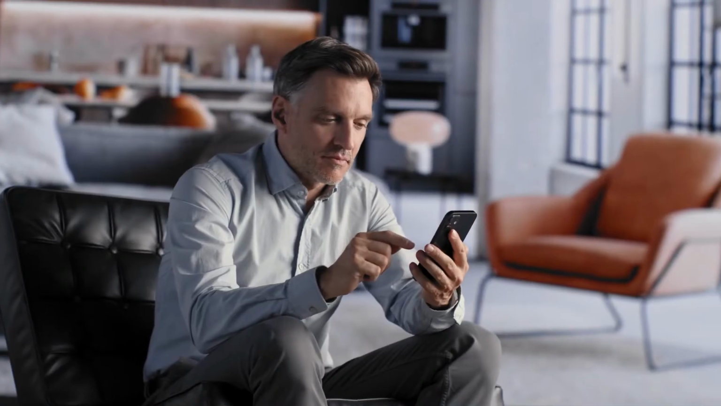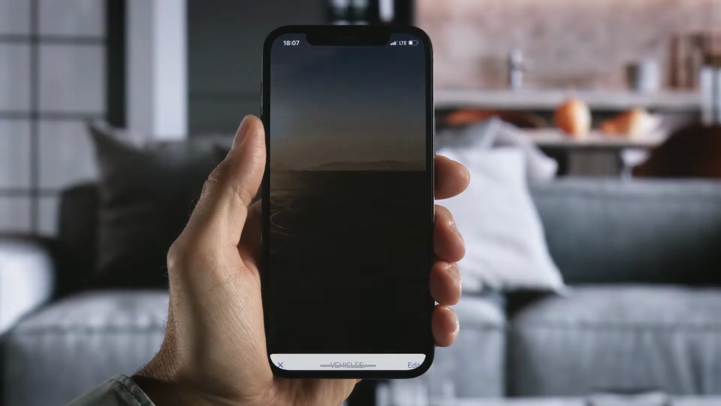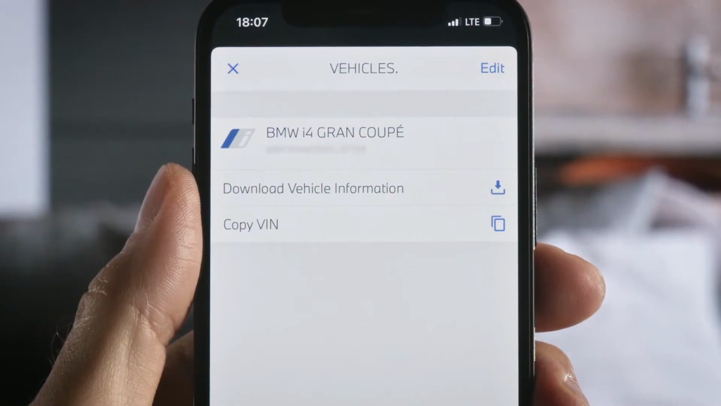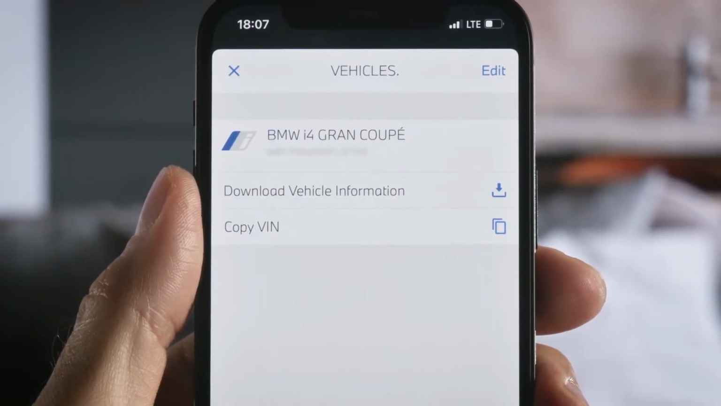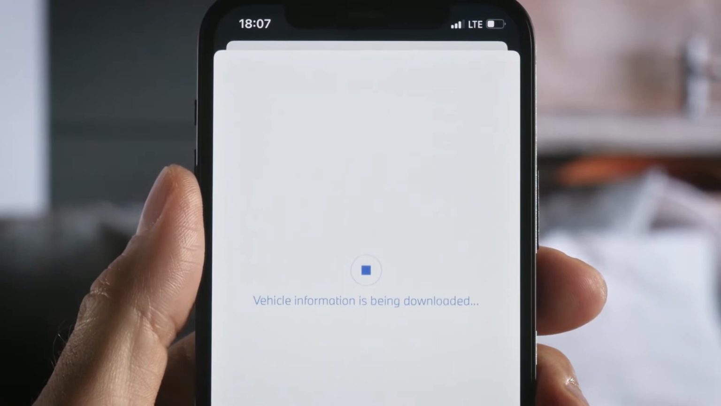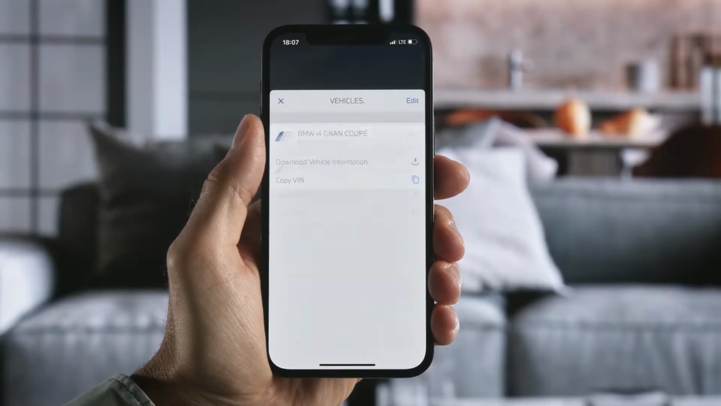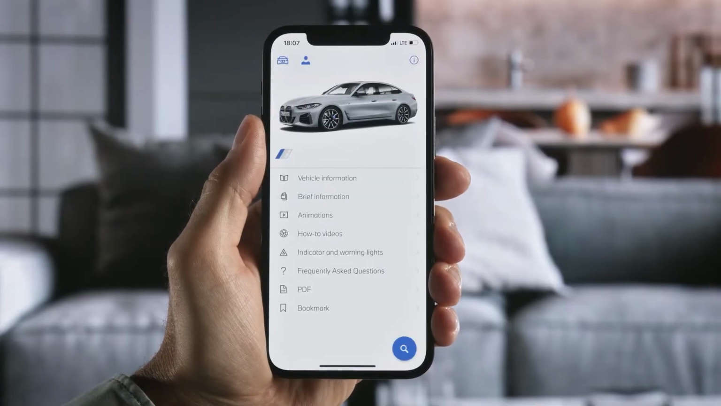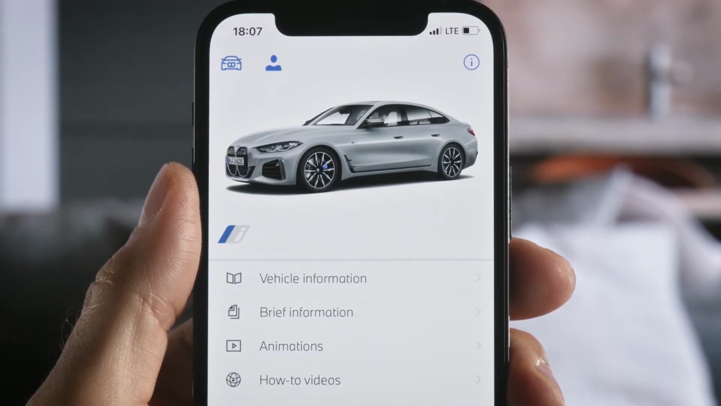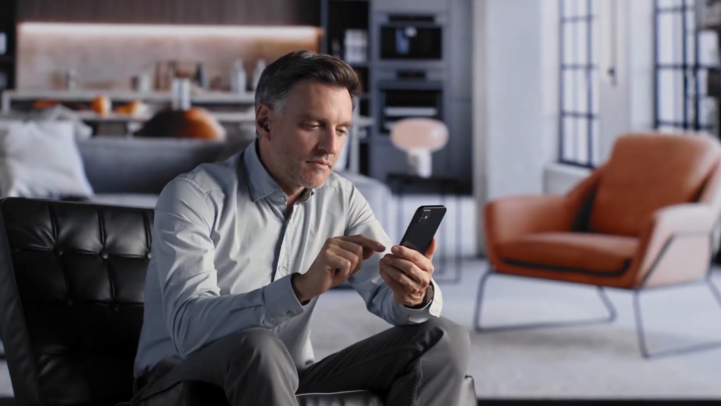The vehicle mapped to your BMW ID is automatically shown in the BMW Driver's Guide app when opened via the My BMW app. Now download content for your BMW model. Once the digital vehicle info is downloaded, you can also use it offline. All BMWs from 1997 onwards are supported.